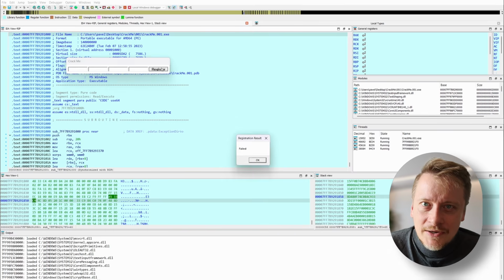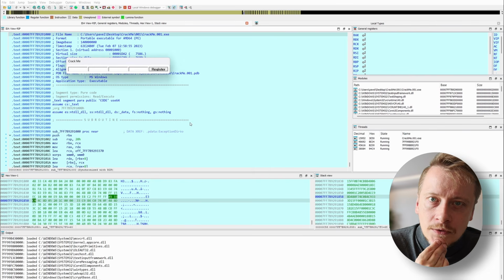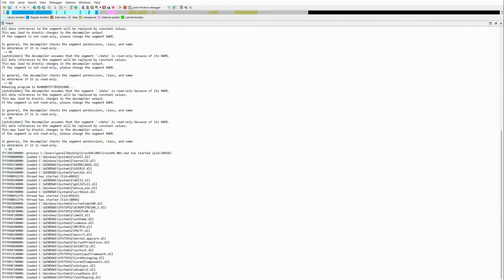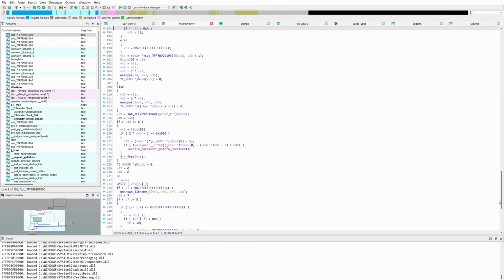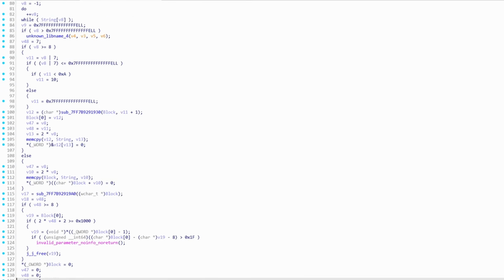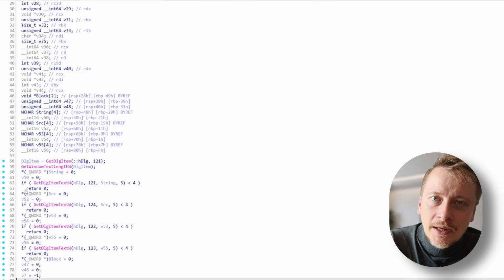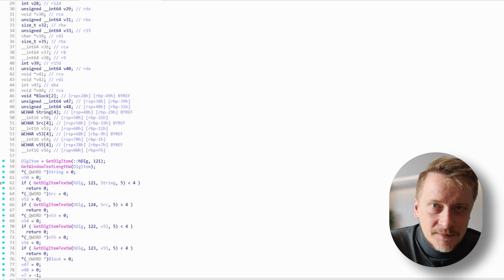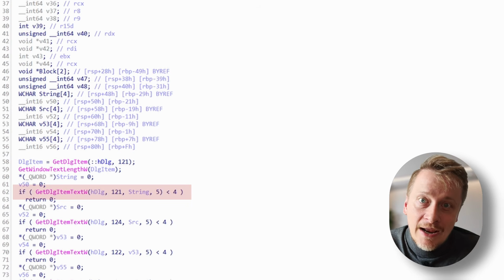I'll input nothing, click register, and the breakpoint didn't trigger. That's weird, so let's take another look. I see it now. There's a WinAPI call earlier in the function, GetDlgItemText, which gets the string from the UI component with a specific ID. Such as here, take what is in element 121 and save it to the container named string.